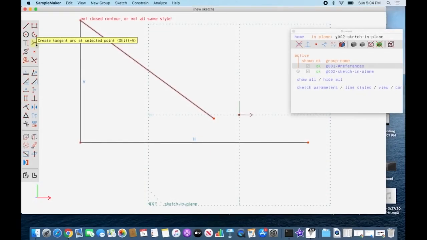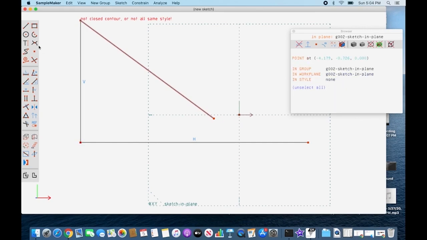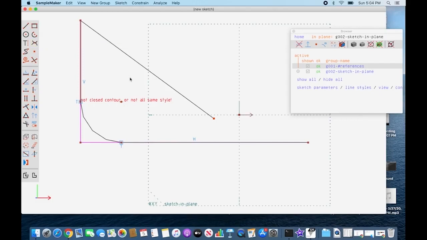Here's how to quickly do radius or tangent arcs. We hit Shift A, and you just need to select where you want the tangent arc to be, and you just hit the tool. And you can adjust that radius if you need to. So if I want to put one on the top, I'm just going to go up, select that point, and hit the tool or Shift A.